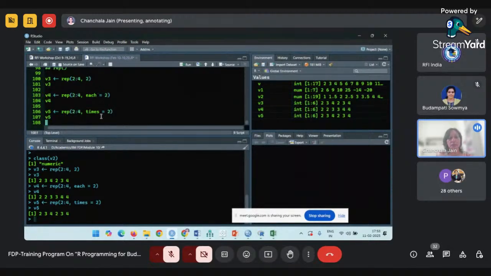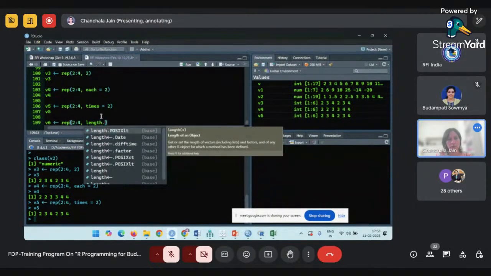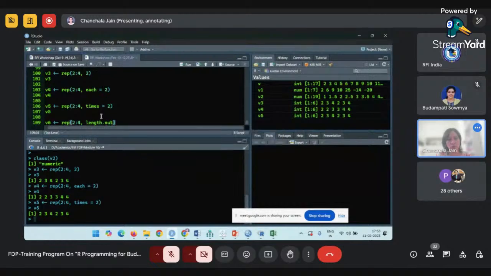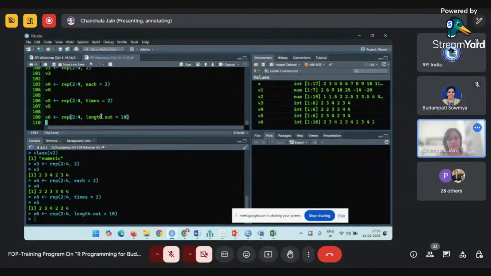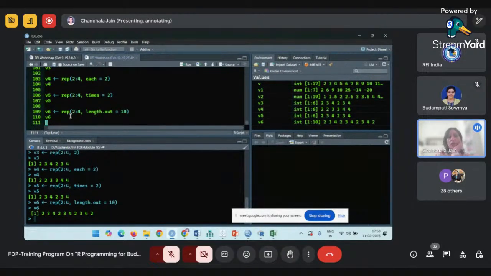Then there is one more parameter which you can give, named as V6. Suppose I have written 2 is to 4 and there is a parameter named length.out equals, suppose 10. When you call V6, you can see it will create a vector of 10 data points.